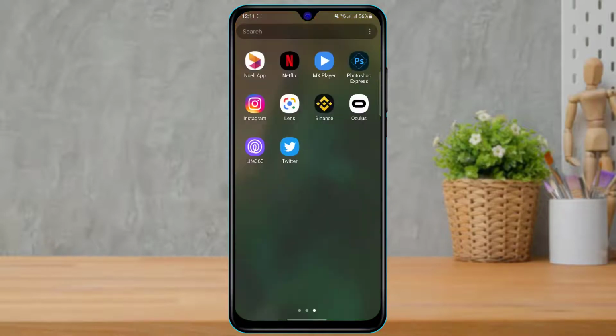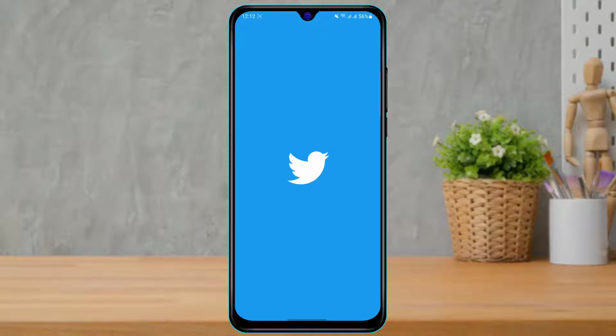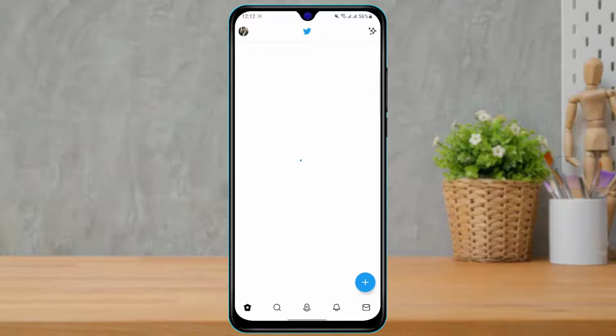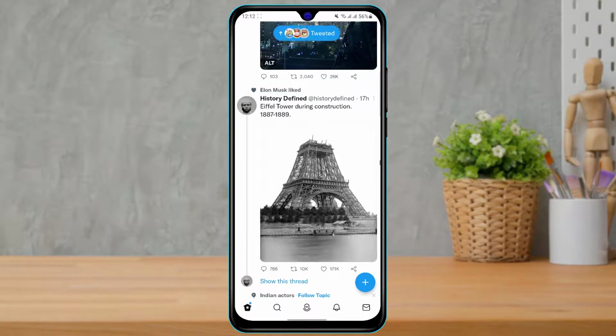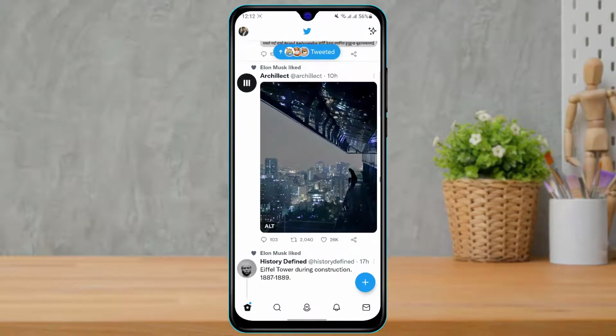So the first thing we want to do is simply open the Twitter application on our phone right over here. Now here what we want to do is simply select any of the tweets which you want to share to your Instagram story. Let's say I want to select this tweet right over here.